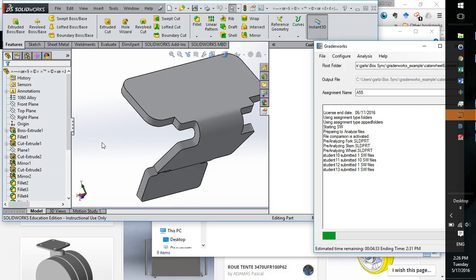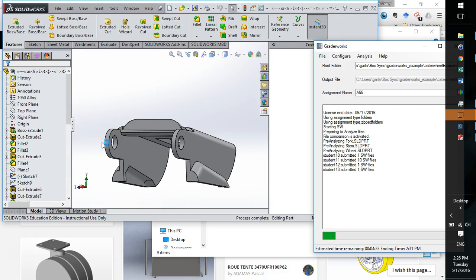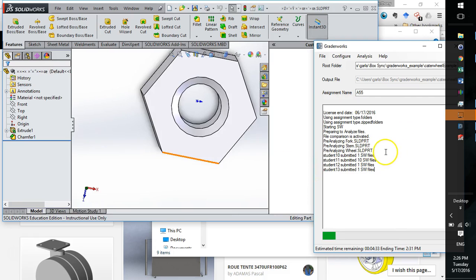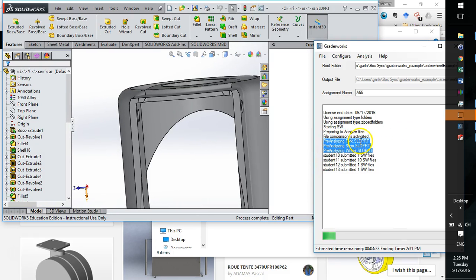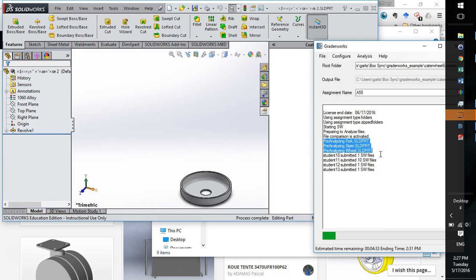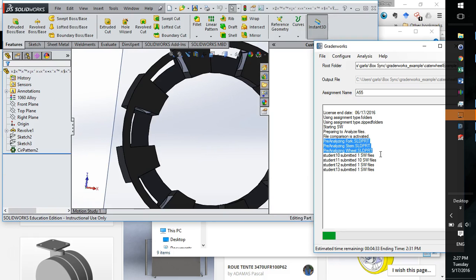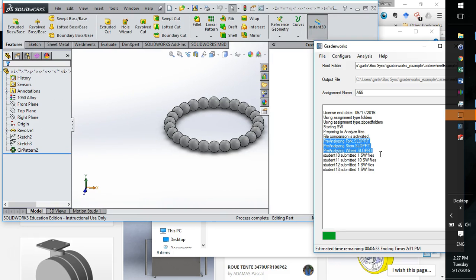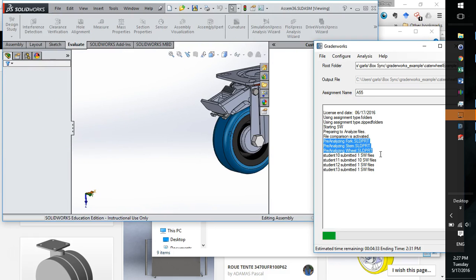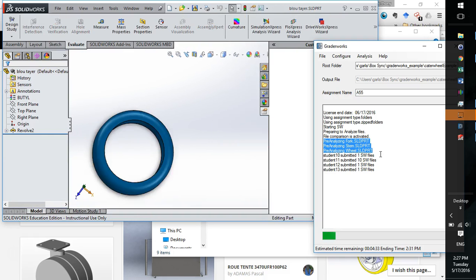In addition, it's going to do that comparison to those three parts. So if we look here in this window, you can see it's pre-analyzing the fork SolidWorks part, the stem, and the wheel. So that's getting the file comparison ready. And now it's going to analyze all of these parts that it's opening with respect to these three SolidWorks files.